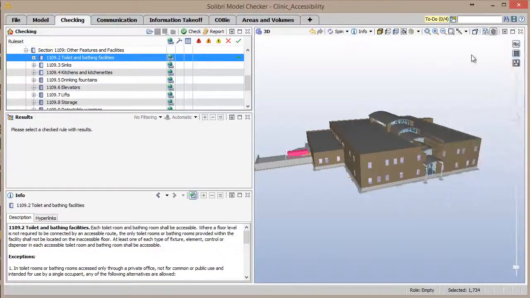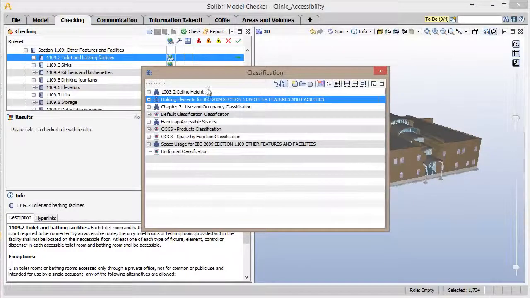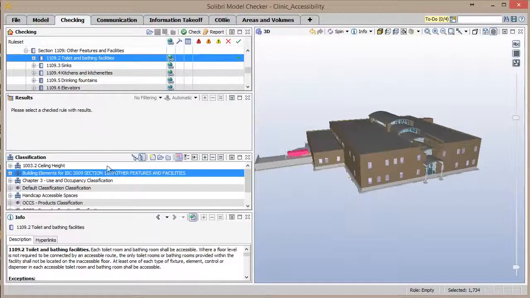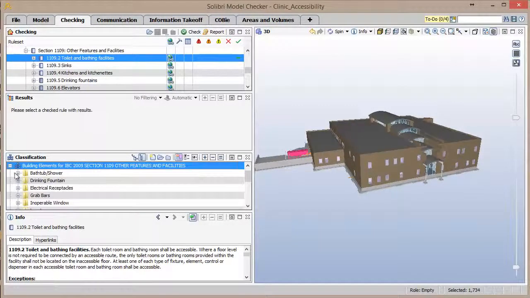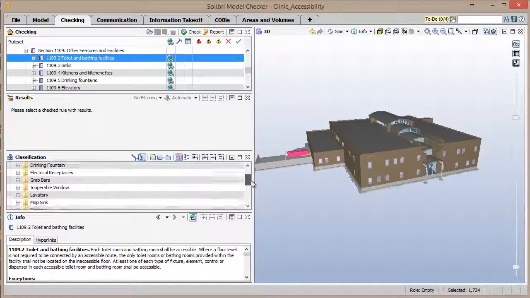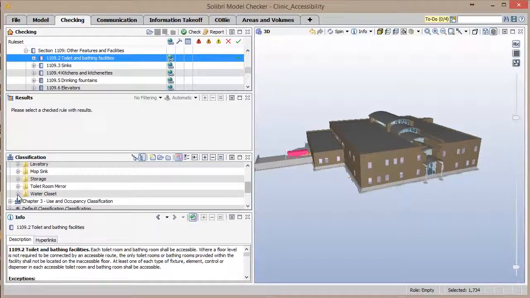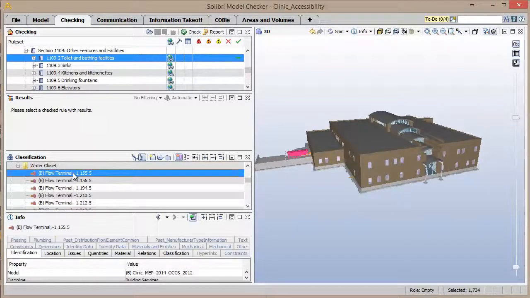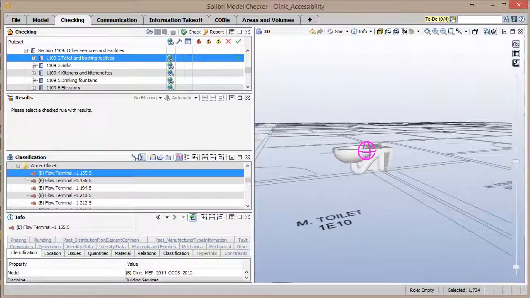In order for the rule set to know which components need to be checked based off the requirements, components and spaces are automatically classified in the model. In the classification window, expanding the building elements for IBC 2009 Section 1109 classification, components that have requirements for accessibility from this section of the IBC are listed. These components can be selected, which thereby isolates them in the view.